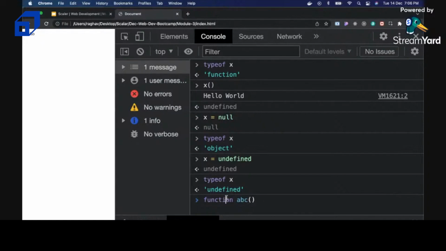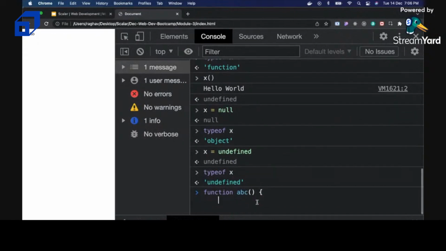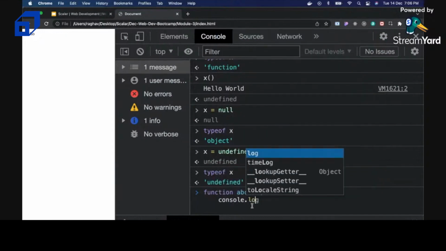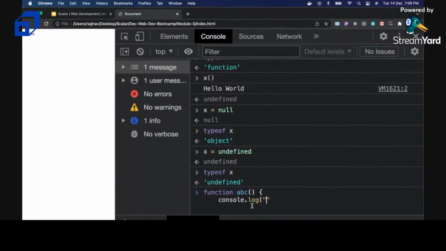Again, I would be declaring a function with the keyword function along with the function name ABC. This is basically used to invoke or call a function, followed by parenthesis. Then I would be defining the body of the function. So this is the first step: I would be printing a simple hello world.